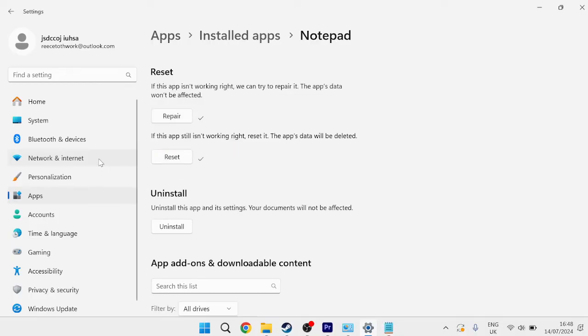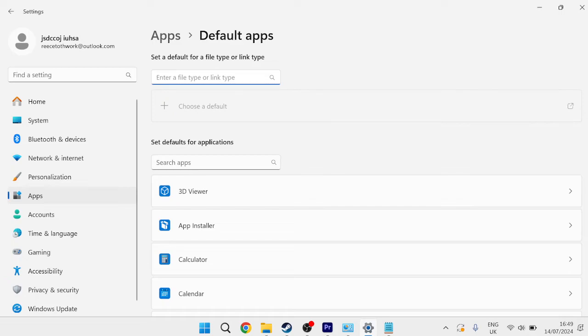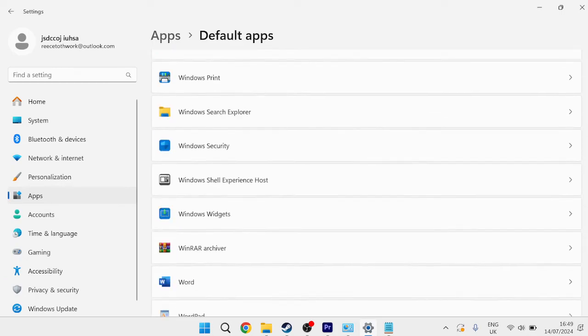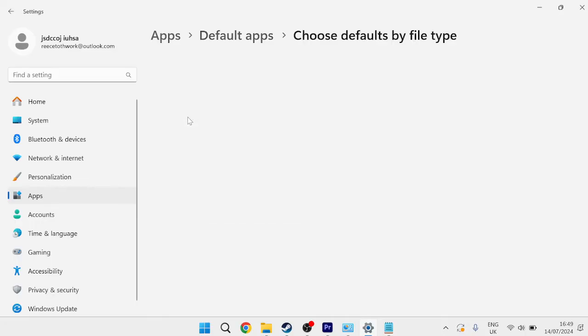And once you've done that, we'll need to come back over to apps from the left hand side here, and this time come inside of default apps. And we're going to scroll all the way down to the bottom of this list, and you'll see a related settings section down at the bottom here. And we're just going to choose this one where it says choose defaults by file type.